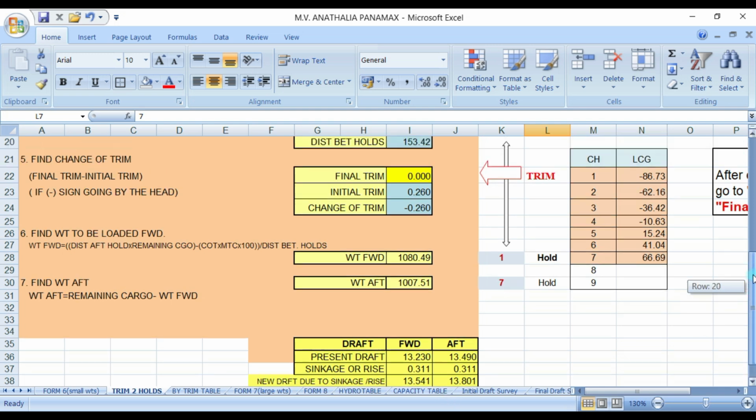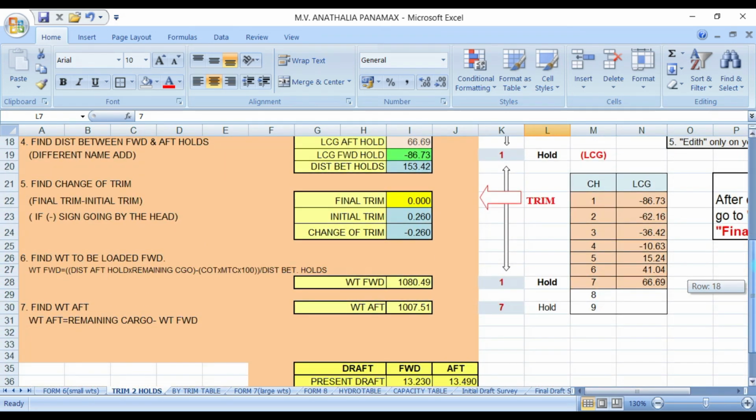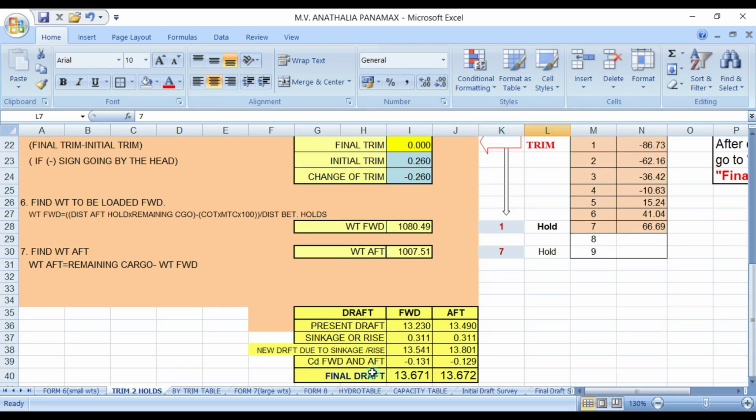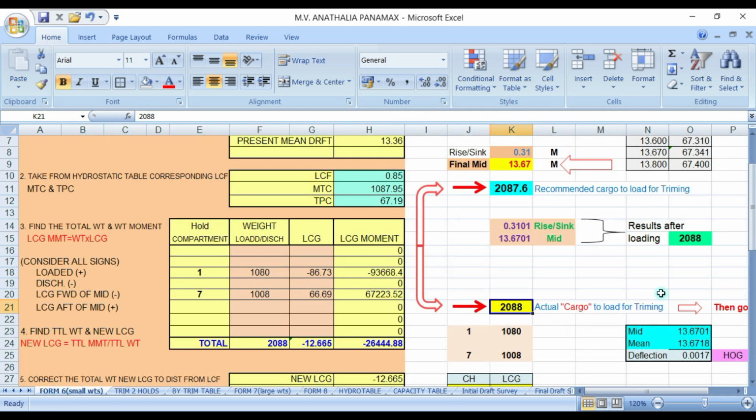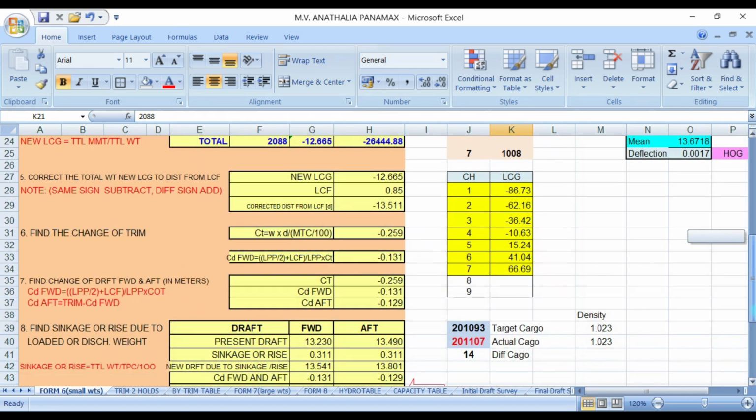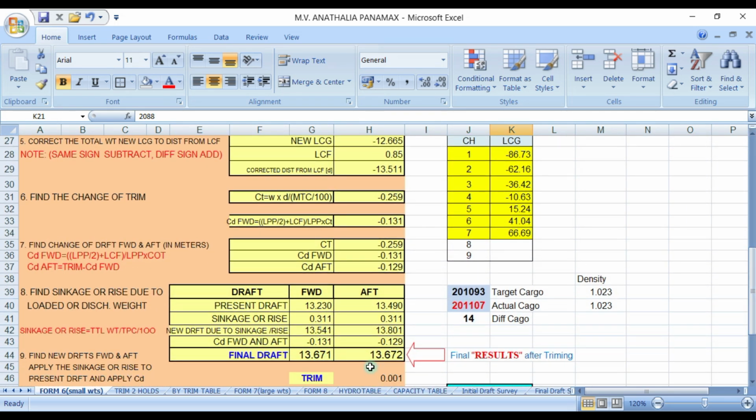So you have already 2 programs that confirm the result of your program, or your draft, or your completion of loading, which is 1367. This is the form for small weights and trim holes. Then we go to the trimming table, trim table.